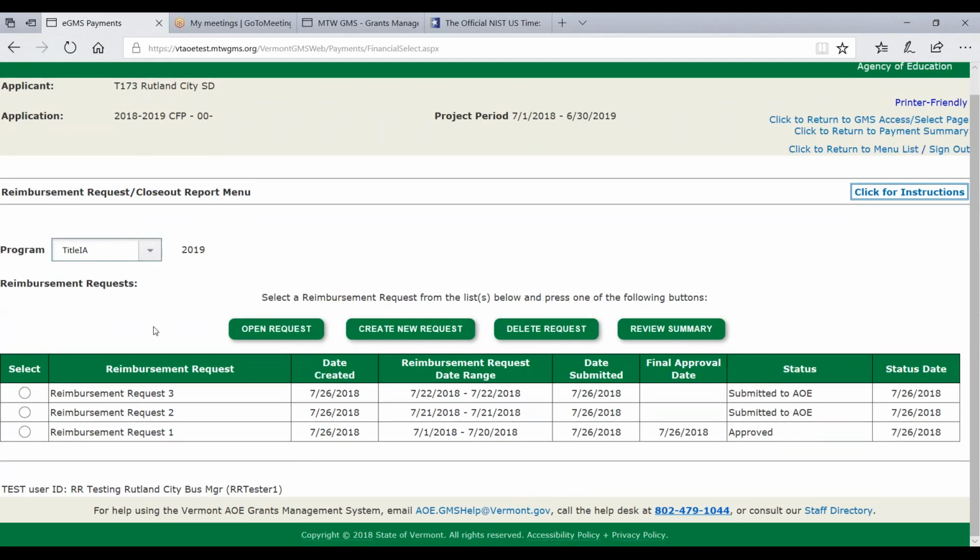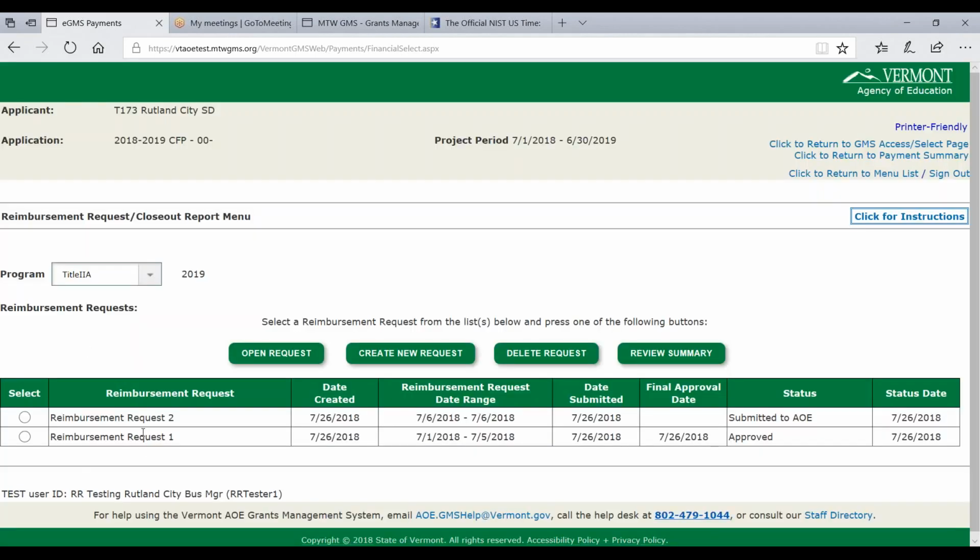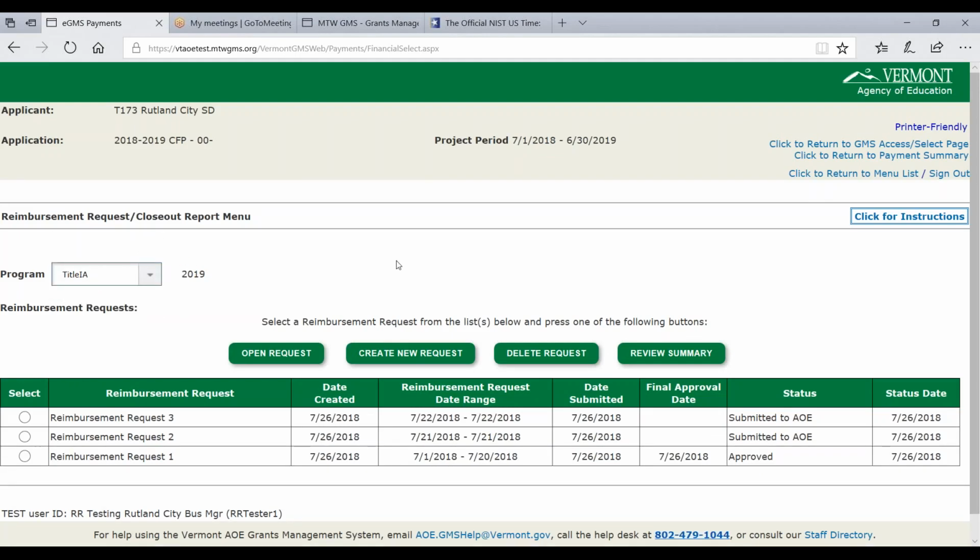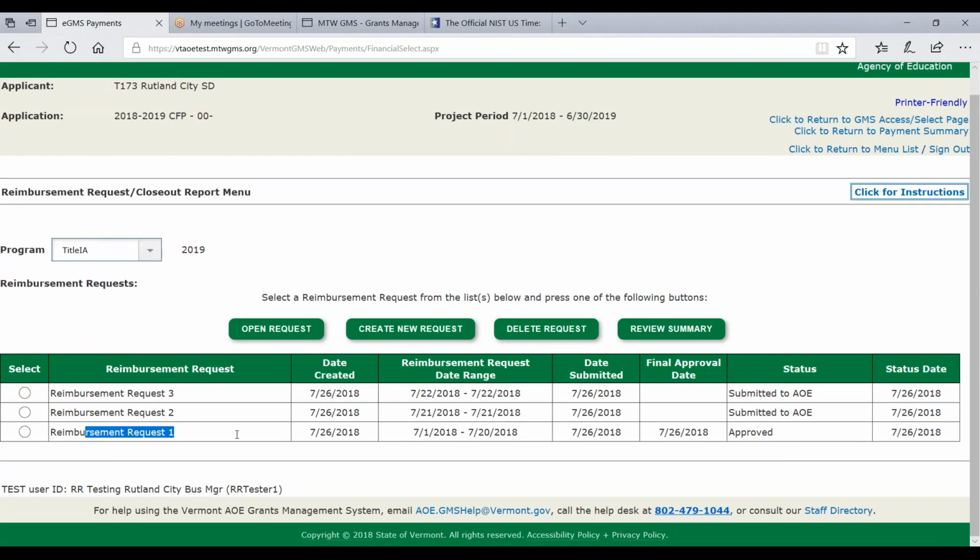of the claims that have already been created for FY19 by this district, again, just for Title I. If I switch over to Title II, there will be a different list of claims out there. They've only got 2 claims going in the test environment right now. We'll go back to Title I here. And I can see that, for example, request number 1, I created that during our previous training session.